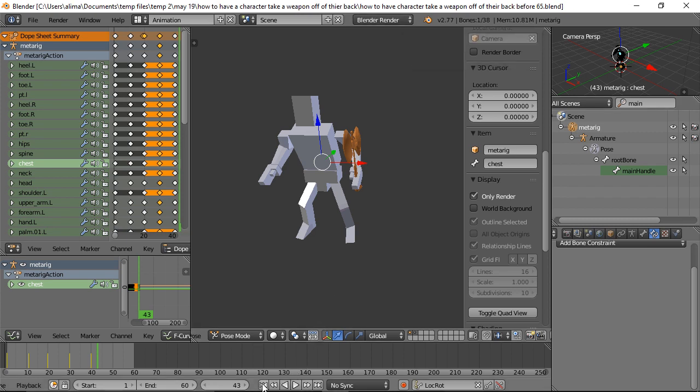Okay, then I'll click here to go back to frame 1, then I'll click play. And there it goes. You can see him grabbing the axe from his back. Let me pause this. See that right there, that little distortion. Since that's there, let me show you how to quickly deal with that. That's just a little minor weight painting issue.